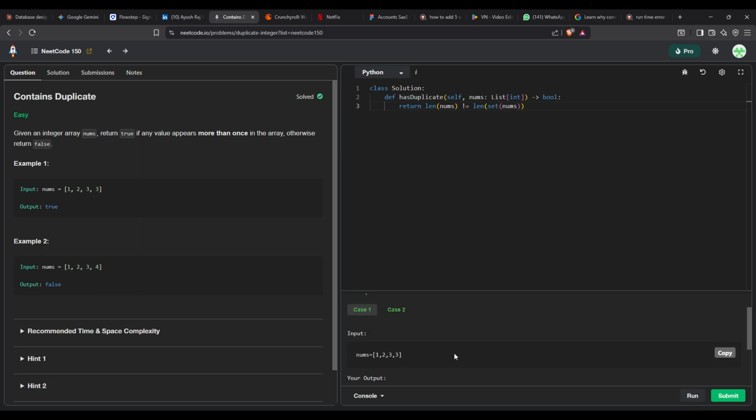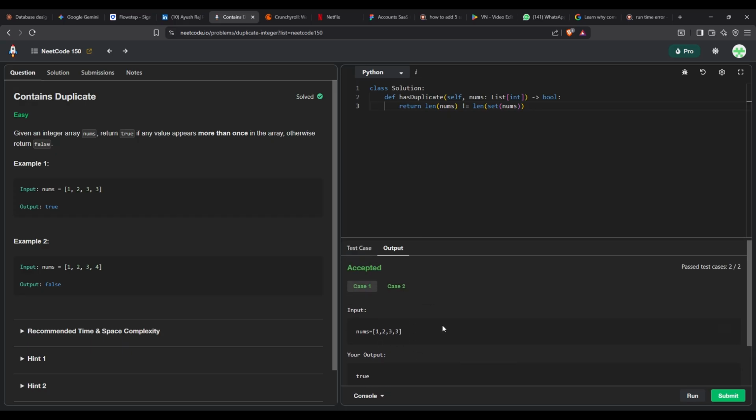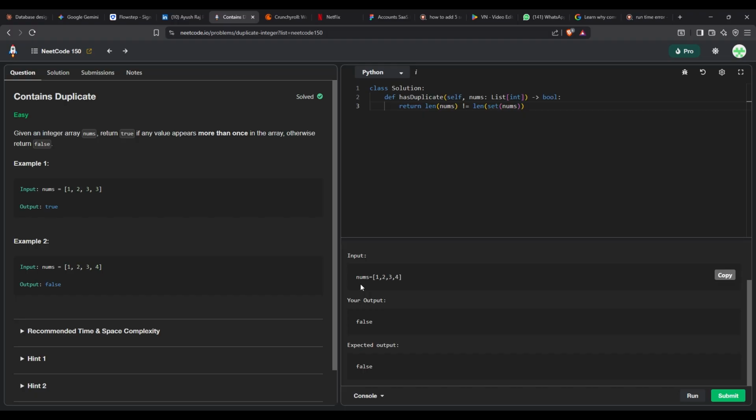Yeah. So 1, 2, 3, 3. It contains a duplicate, so our function hasDuplicate returns true. 1, 2, 3, 4. So there are all unique elements. The set version of nums and nums have the same length. So here it returns false, as it doesn't contain any duplicate.